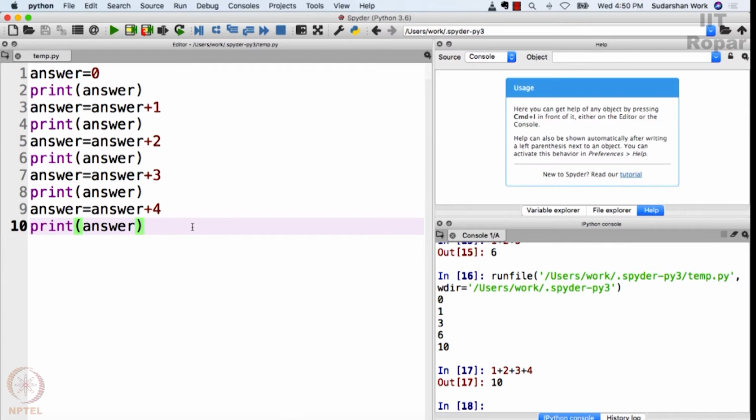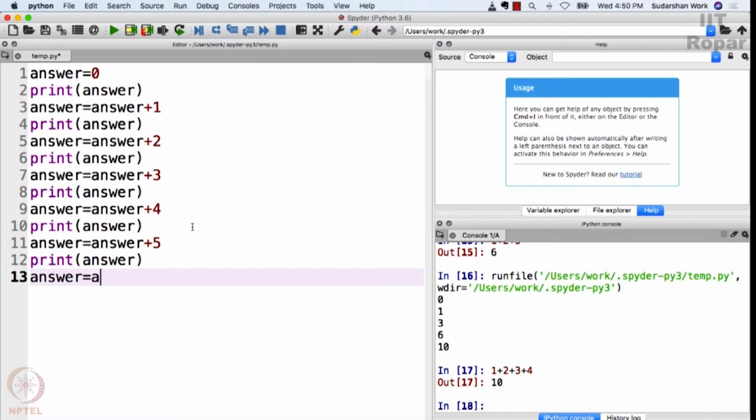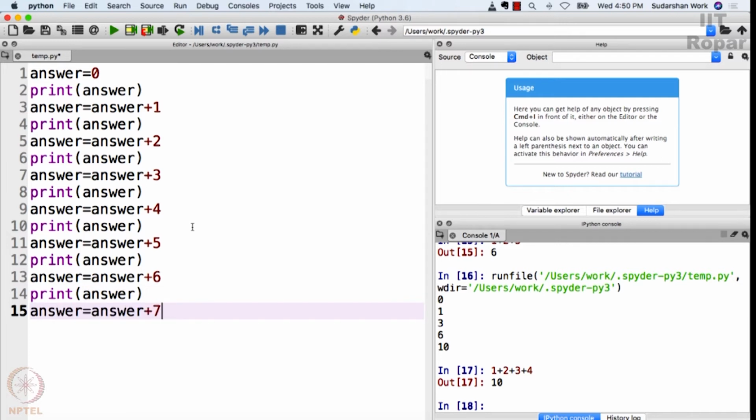Right? If I keep doing this, let's say answer equals answer plus 5. Print answer. answer equals answer plus 6. Print answer. answer equals answer plus 7. I'm killing time, as you can see.